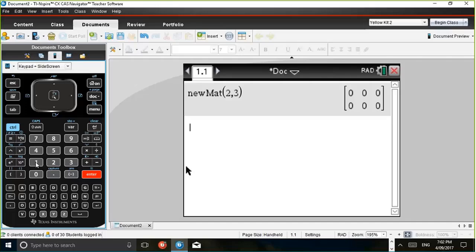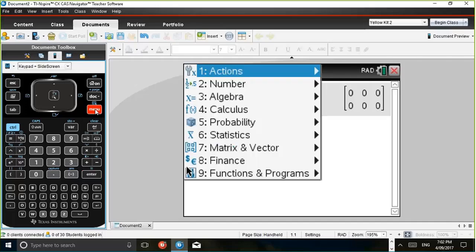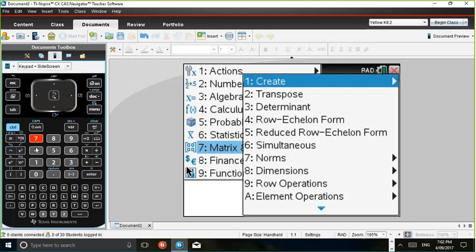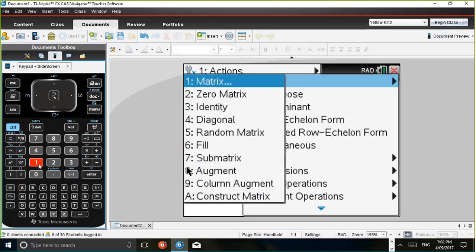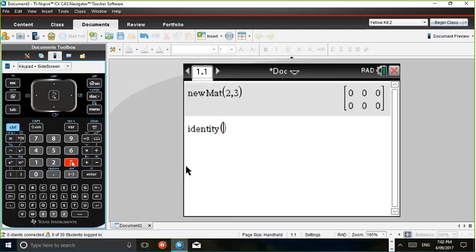The other thing that we can show you here is if we go back into our menu and press 7 for matrix and vector, and then 1 or enter for create, and then number 3 for identity. If you needed access to, say, the identity matrix I3, which is the 3x3 identity matrix where you've got ones down the leading diagonal and every other element is 0, if I type in 3 there and press enter, that will give us the 3x3 identity matrix.